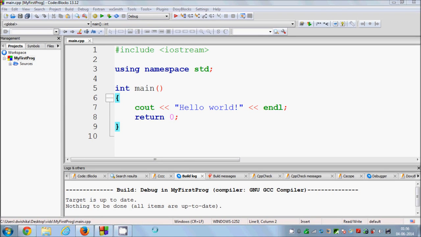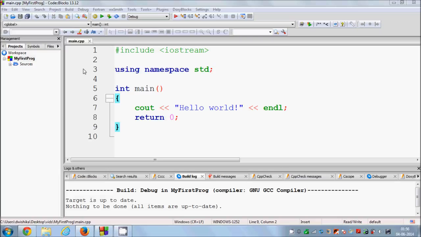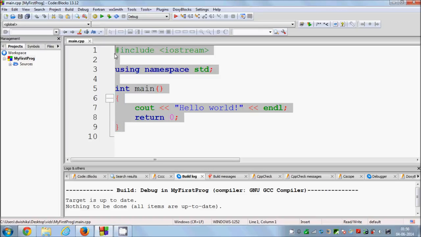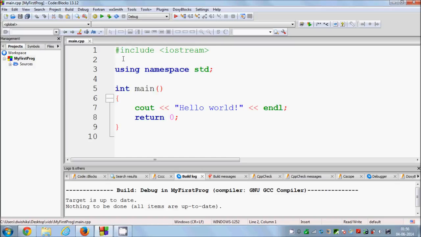In the last video, I have shown you how you can download and install CodeBlocks IDE to develop your C++ programs. And I have also shown you how to create your first C++ program. And you have seen that CodeBlocks has automatically generated this code for us. Okay. Now in this video, I will explain what this code does.